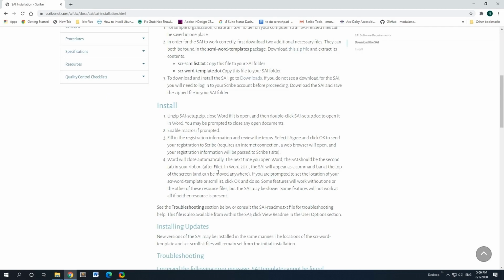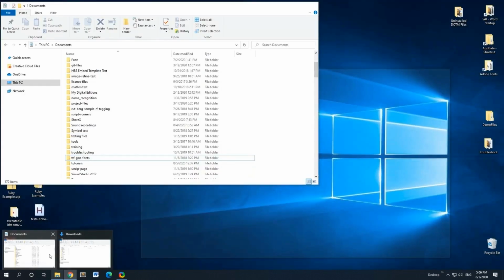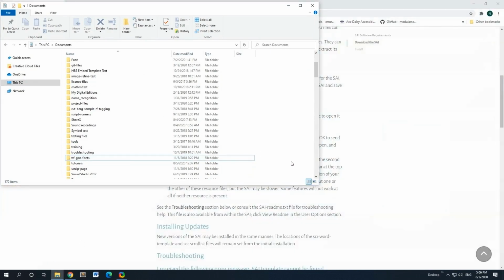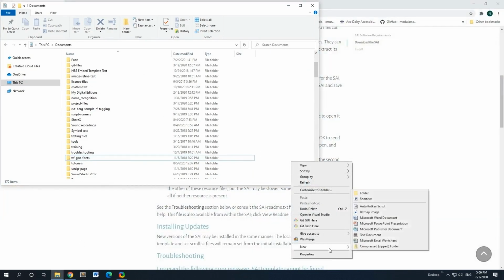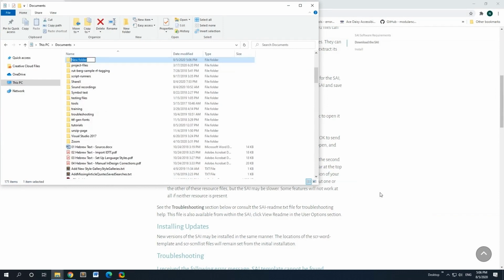The first time you install the SAI, create a dedicated folder somewhere on your computer where you can place the SAI's reference files. Create the folder somewhere permanent. I'm going to navigate to my Documents folder, then create a subfolder called SAI.